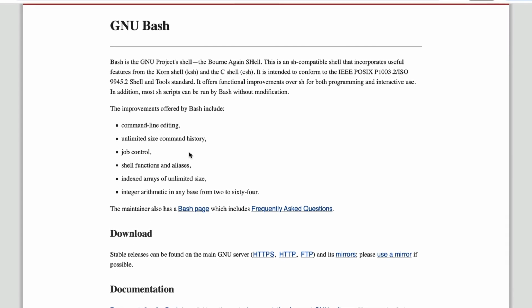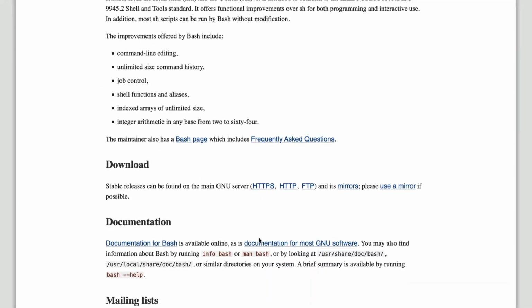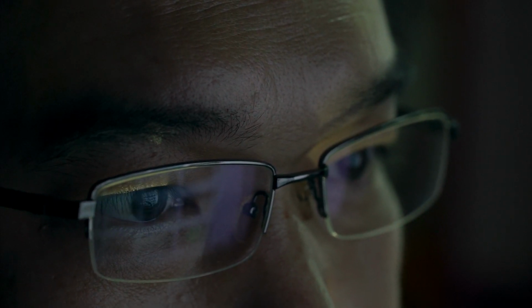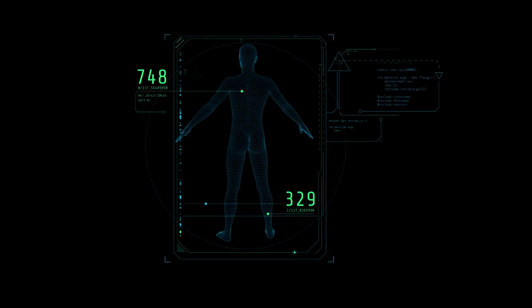Hey, what's up? Today we're diving into the world of Bash and its basic commands. Bash, a popular shell for Linux and Mac OS, is your gateway to mastering command line operations. Let's start exploring. First up, let's talk about interfaces.